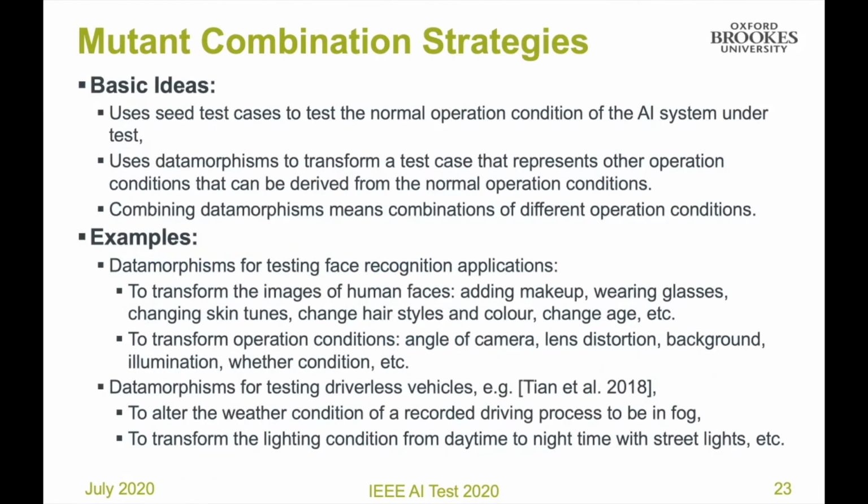We have defined a set of test strategies for testing AI applications. Here we focus on the so-called mutant combination strategies. These types of strategies are most useful for testing AI systems because we use seed test cases to test the normal operation condition of an AI system, and we use datamorphisms to transform test cases to represent abnormal or other operation conditions which can be derived from the normal operation conditions.